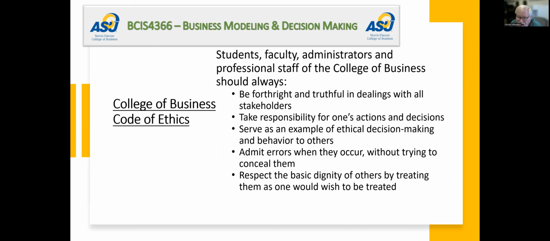Take responsibility for actions and decisions we make. Serve as an example of ethical decision-making and behavior to others. Admit errors when they occur without trying to conceal them. Respect the basic dignity of others by treating them as one would wish to be treated. Let's go back to this: admit errors when they occur. You will see that if I make a mistake, I will admit to it and I'll make it right. I just want to make sure that you understand I expect the same from everybody in my classes.